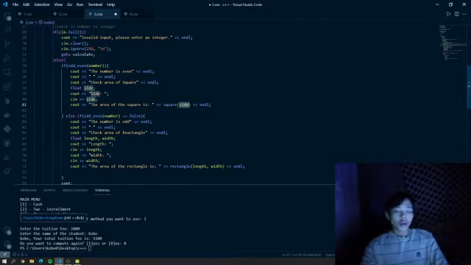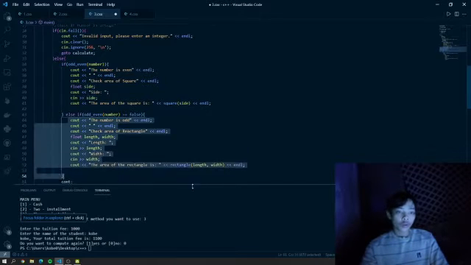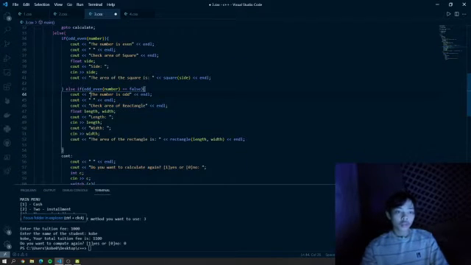Then if the number is odd, it will go here. Here the condition is add even equals false. It returns false if the number is odd, then printing out this, the number is odd. Then I initiate variables length and width, which are both float. Then printing out this, taking the user's input, printing out this, taking the user's input, then printing out the result: the area of rectangle is, the rectangle function with length and width.